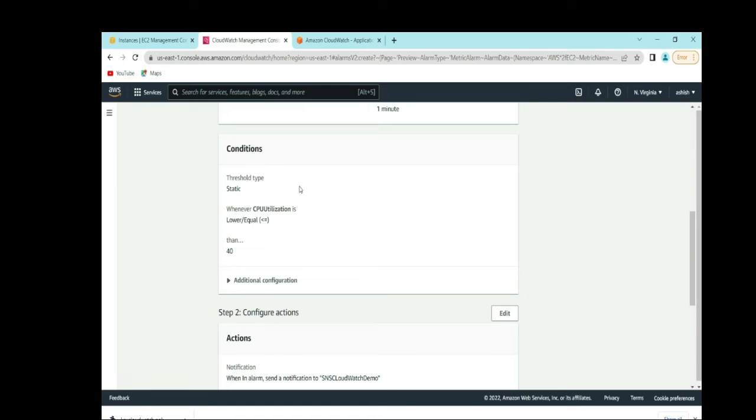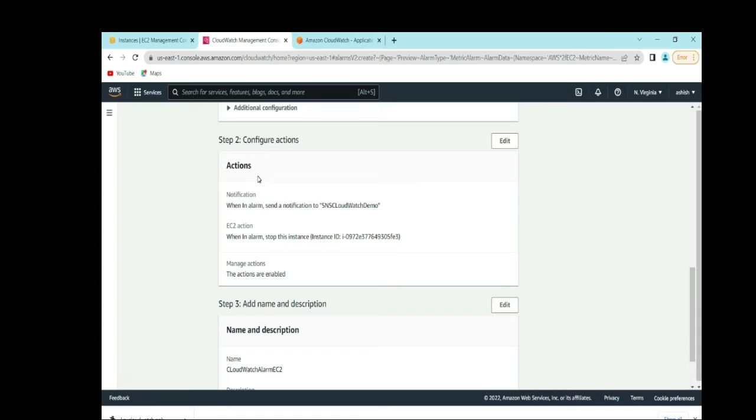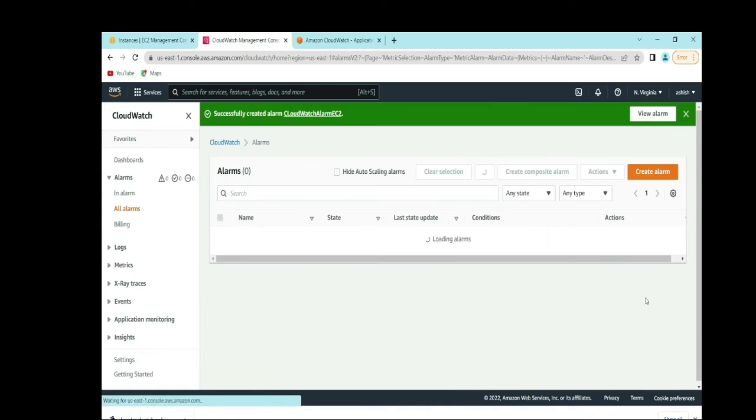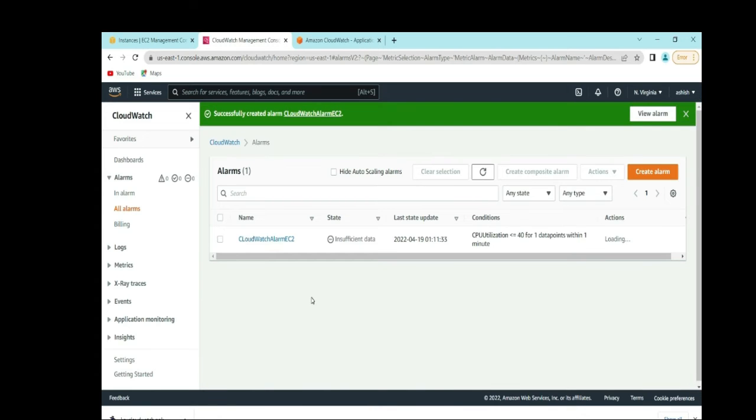And what is the action required? The action is that a notification will be sent to us and it will stop the EC2 instance. If you want to change any of this, then you can go to the edit part and change it, and then create alarm. So it is now done, and you can see that the action is enabled.